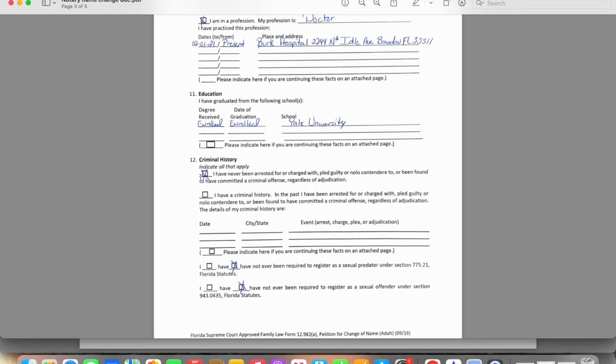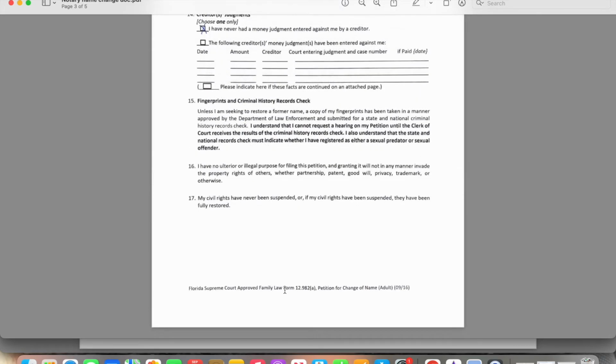So that person will decide whether they have never been arrested or they have. And if they have, then they'll put all the information about their criminal history here. And if you've ever had to register as a sex offender, if you have or have not, you'll decide here. And if you had to register as a sexual predator, and this is for a sexual offender, so they're different. That person has to say yes or no to each one of them. And ultimately, they can't lie because the courts are going to have all of this information anyway.